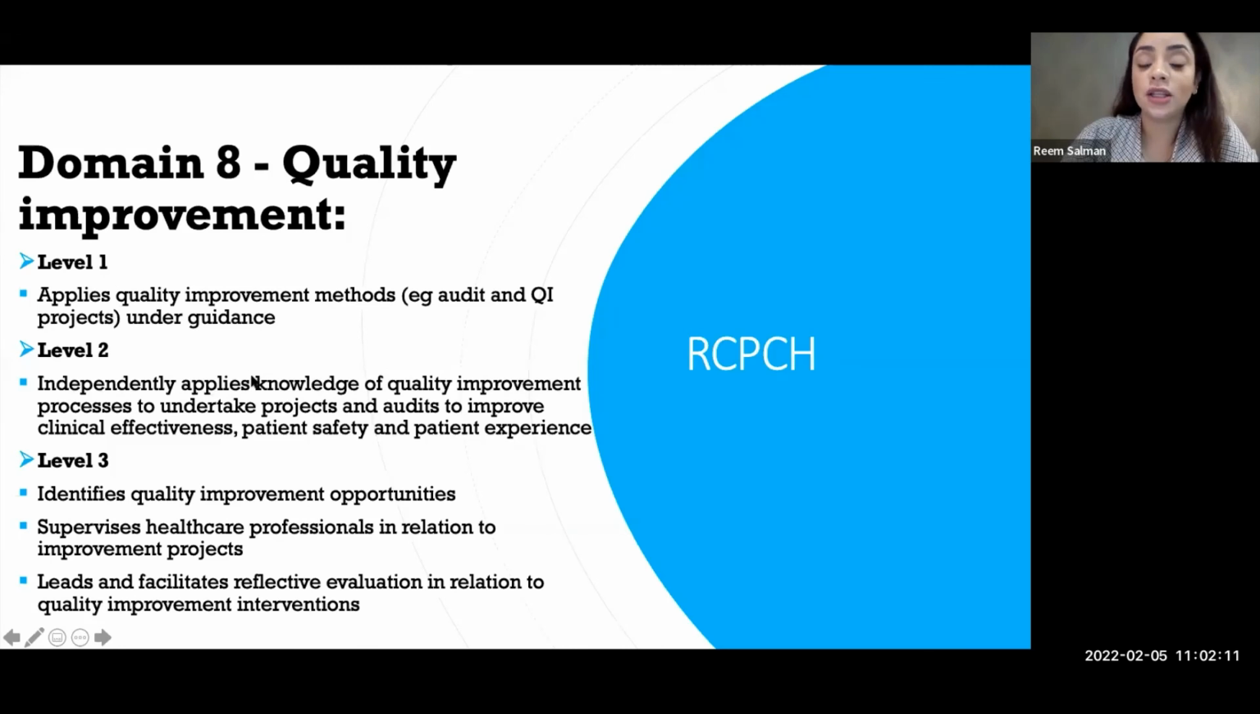If you are at the very beginning of your training, you will be asked to achieve level 1, which is applies quality improvement methods, for example, audits and QIP projects under guidance. So someone has to guide you, a senior colleague or the supervisor, and then you can actually do an audit. But then level 2, you can independently apply your knowledge of quality improvement projects to undertake projects and audits to improve clinical effectiveness and patient safety, and so on.